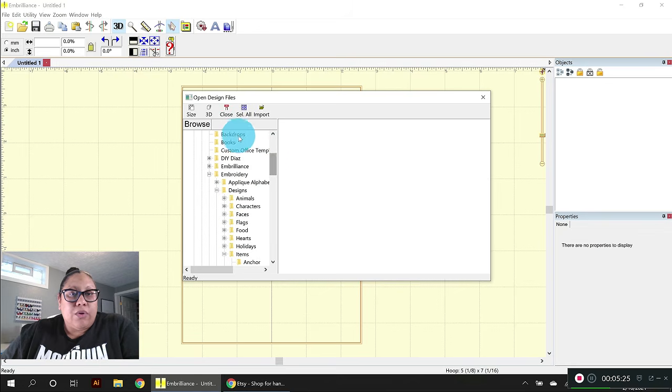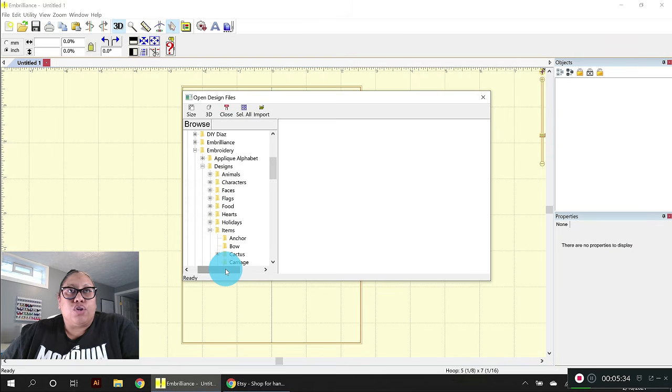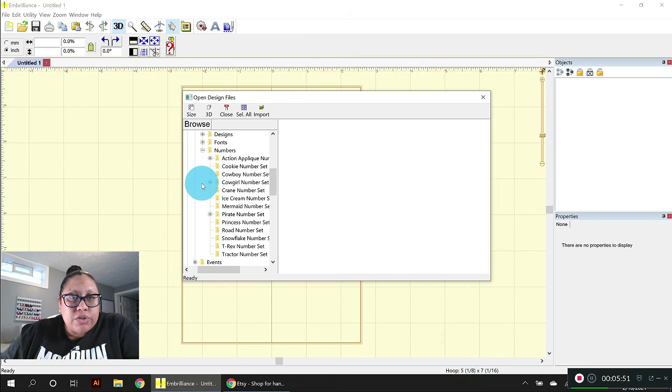Like I go under Documents, I have a file called Embroidery, and within that I have my different designs. So let's say you want to do a birthday shirt with the number and a design. If you have only the free version, you can only do one thing, either the design or the number. You have to pick one. So for example, if I go to numbers, I have the Action Applique number set.